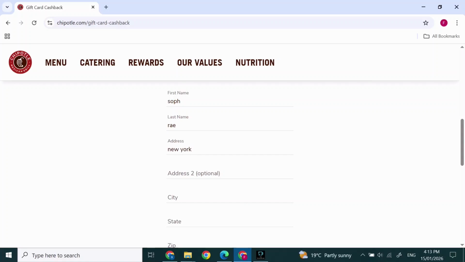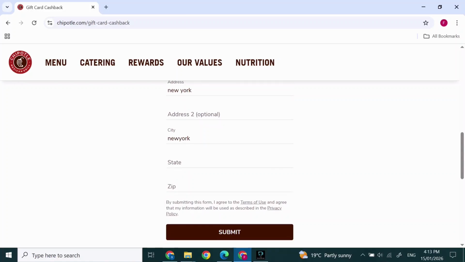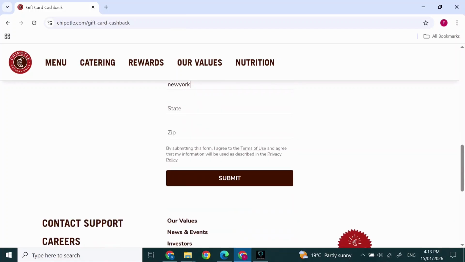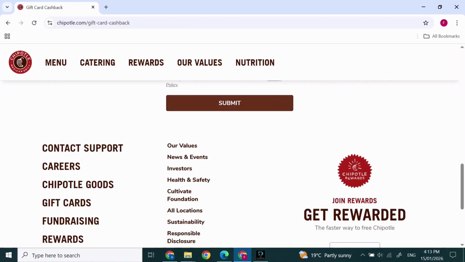Add your address, your city, state, and zip code. After you've done that, press on submit, and then it will request Chipotle gift card cashback for low balance. This is how to request Chipotle gift card cashback for low balance.